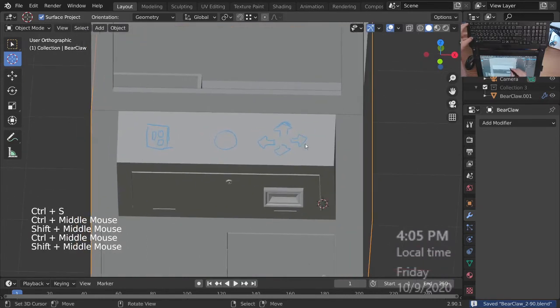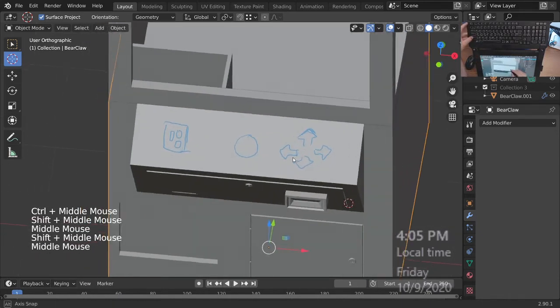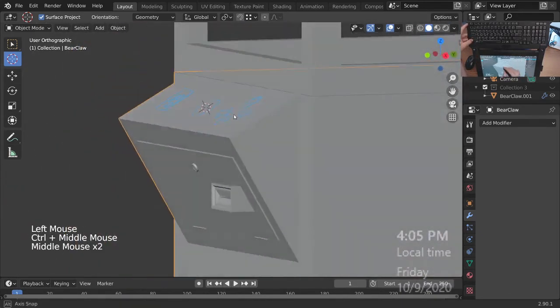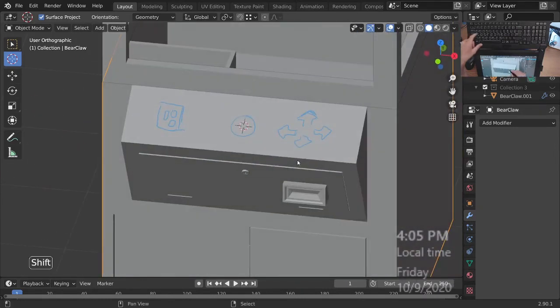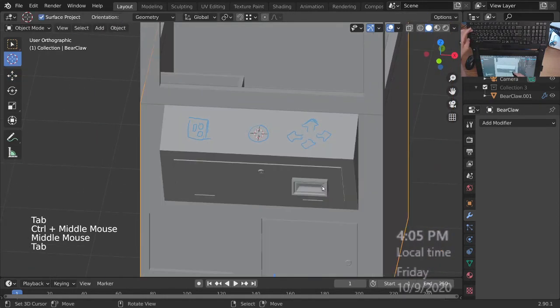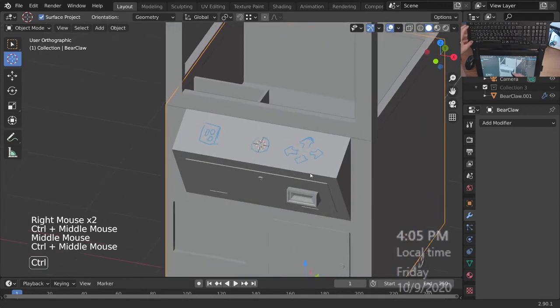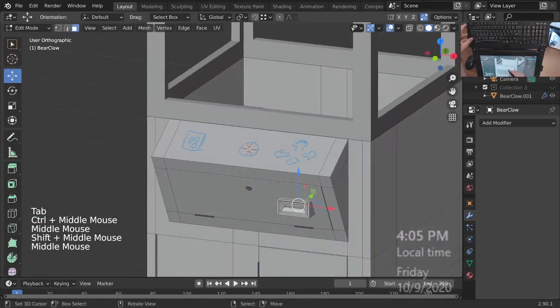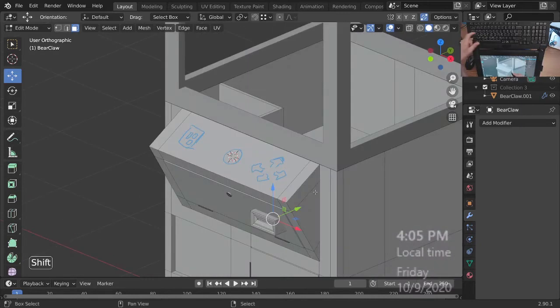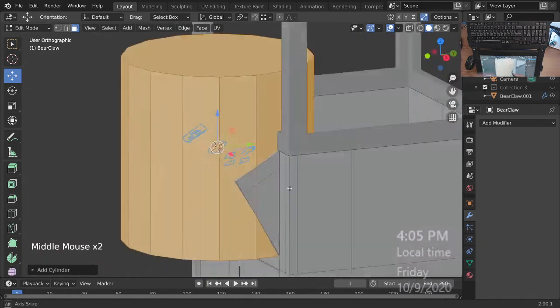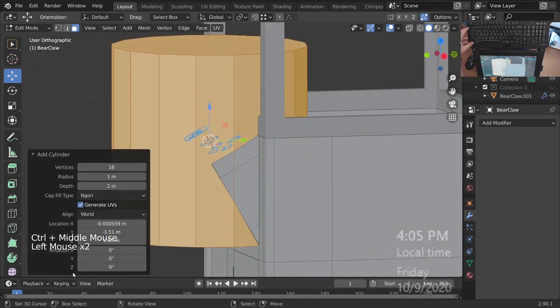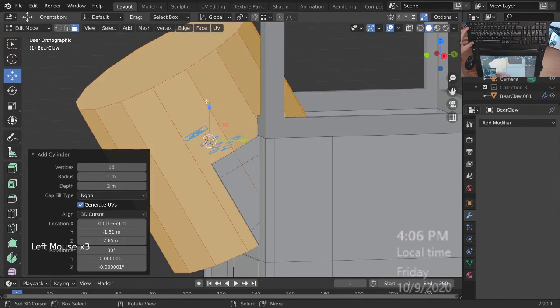Now let's put some buttons on here. So let's put the cursor right in there again. I'm in object mode, but I'm going to go into edit mode, Shift A, add a cylinder, and here make sure that it is per the 3D cursor.